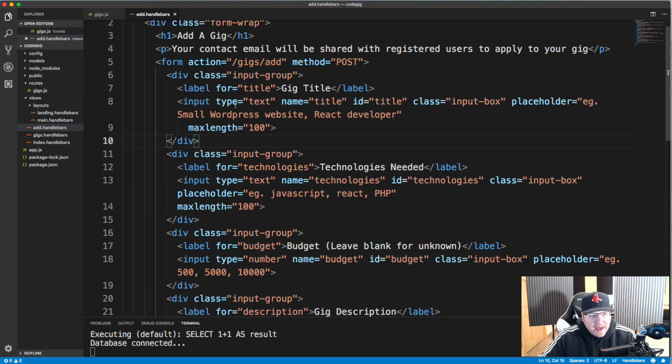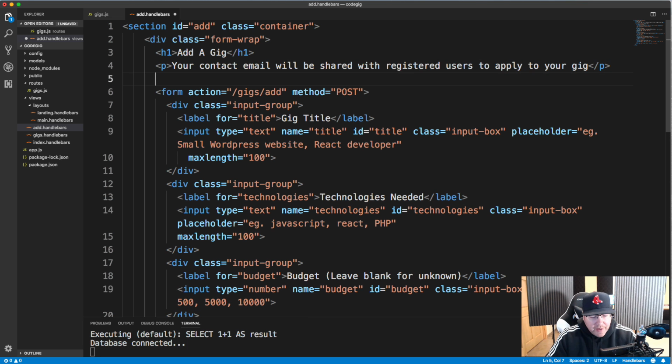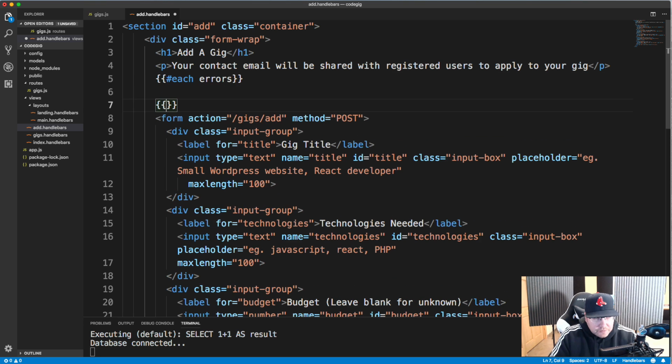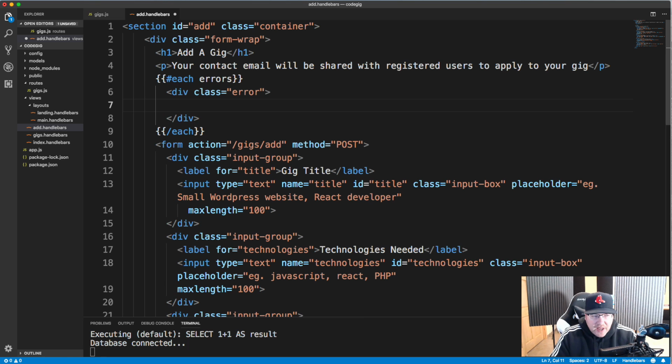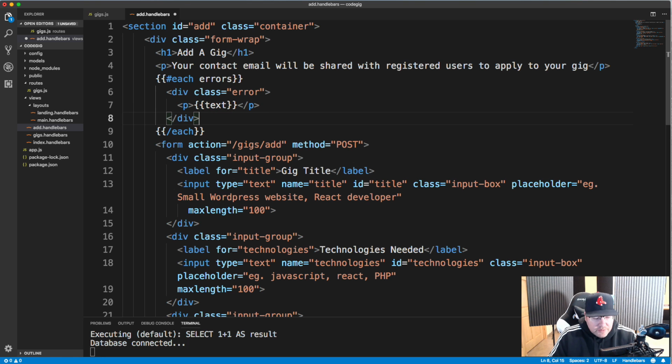And let's head over to add.handlebars, and we need a way to display all of our errors. Now remember, it's coming into the view as an array of error objects. So I'm going to go under the paragraph, and I want to loop through the errors with each. So we'll say each errors, and we'll close that each. So for each error, I want to have a div with the class of error, which I've already styled in the template, and then a paragraph, and we want to display whatever the text is of the current error object.